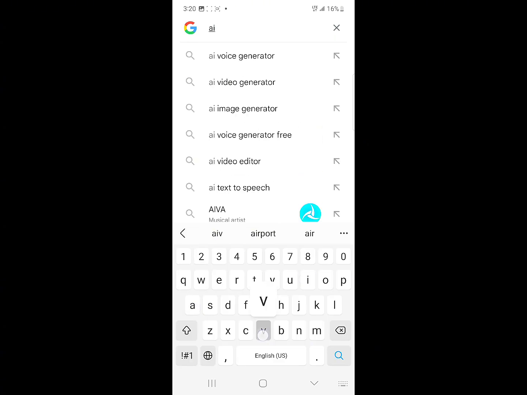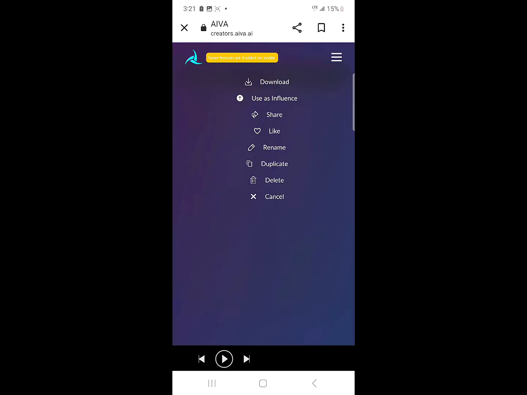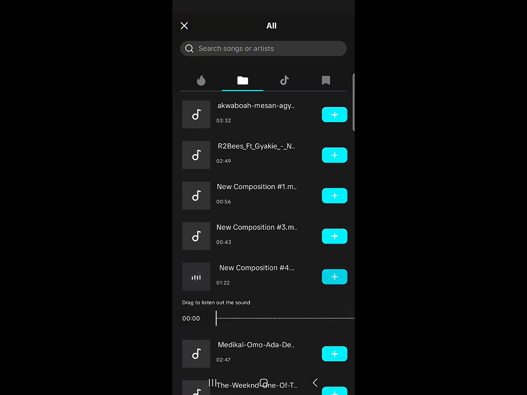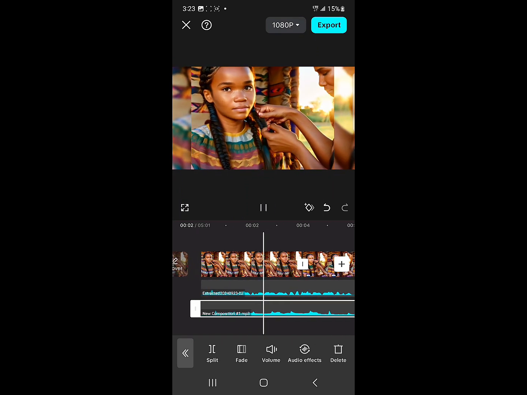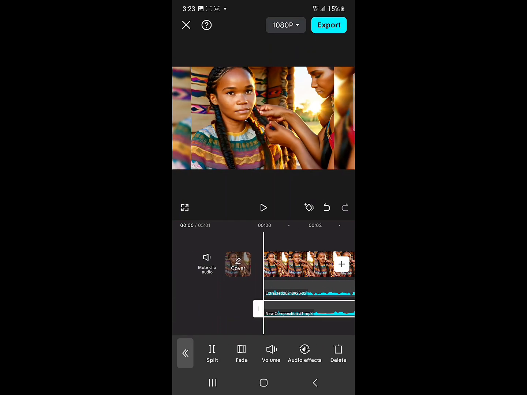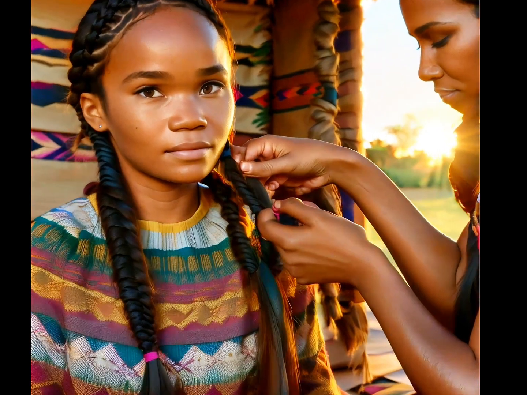Now for the background songs, sign up on AIVA and choose your preferred track. Download it and add it to your clips on CapCut. You can add filters to your clips if you want to. Now export your work and upload it on YouTube. I hope this helps you.